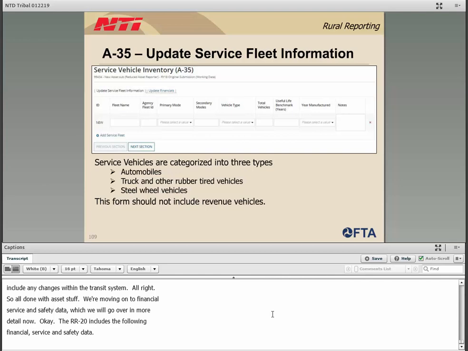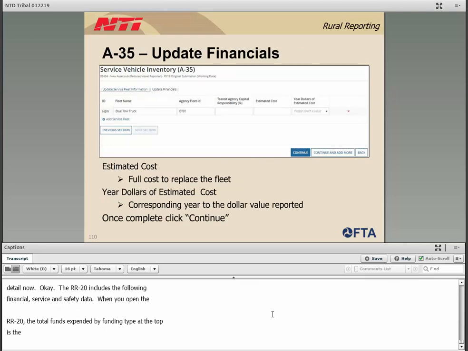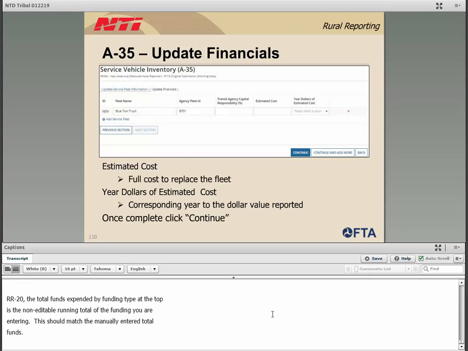When you open the RR20, the total funds expended by funding type at the top is the non-editable running total of the funding you are entering. This should match the manually entered total funds expended by mode and type of service in most instances before you submit your forms. The numbers circled in red, those should match. So right now they're zeros, but as soon as you fill in your information, those should match.